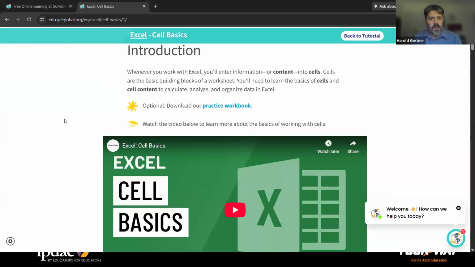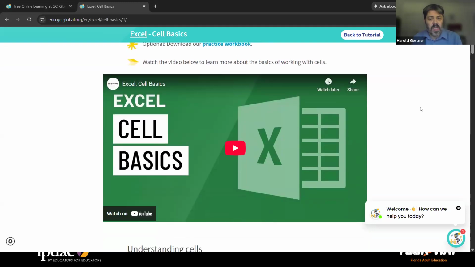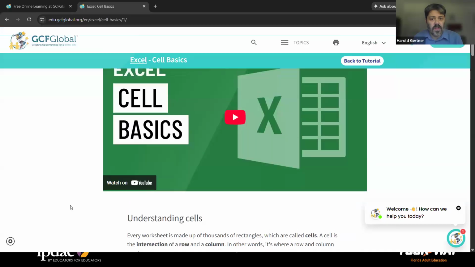There we go. Okay, so it gives a little introduction. Whenever you work with Excel, you'll enter information or content into cells. Cells are the basic building blocks of a worksheet, and you'll need to learn the basics of cells and cell content to calculate, analyze, and organize data in Excel. And then it talks about pasting and saving and things of that nature.